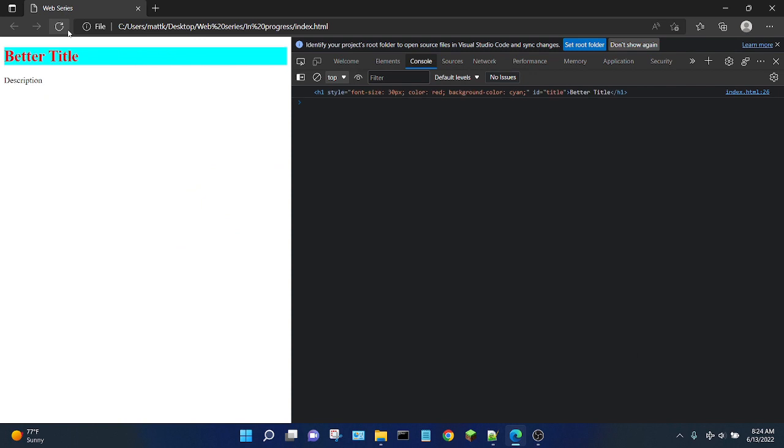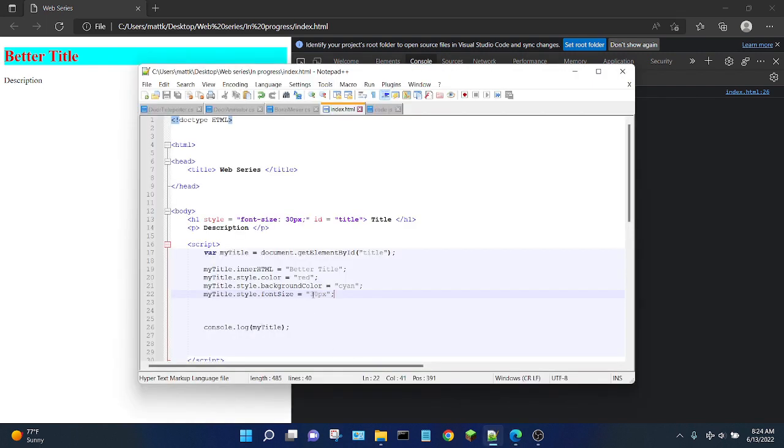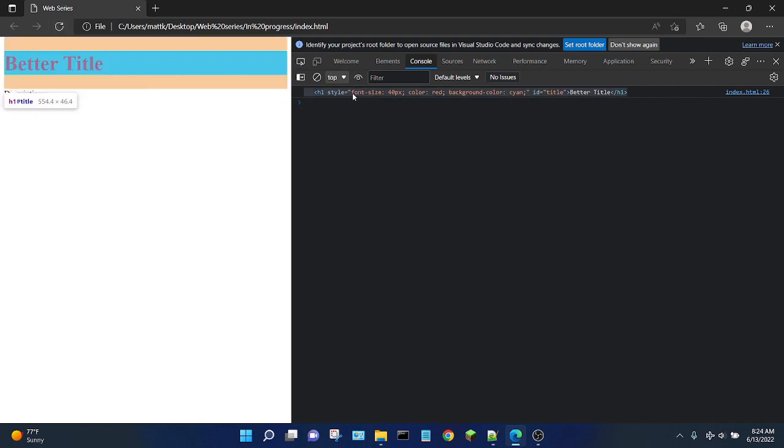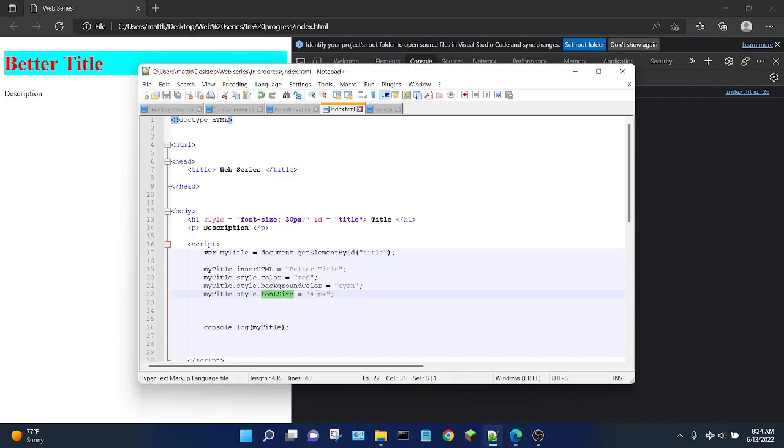Like that, and let's see if it gets any bigger. It actually got smaller. Maybe by default the h1 was less than 30 pixels. So let's make this 40. I want to see it get bigger. There we go. And it does the exact same thing here. Font dash size, we replace with font size here.